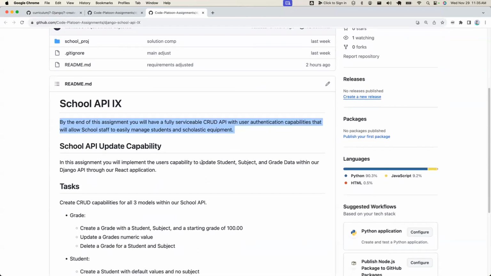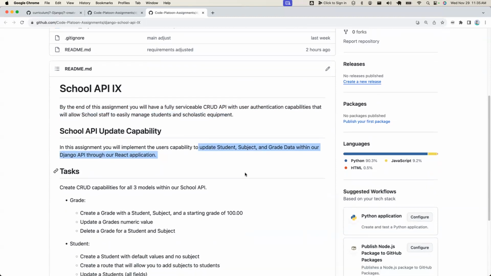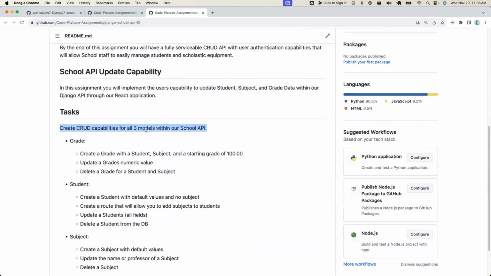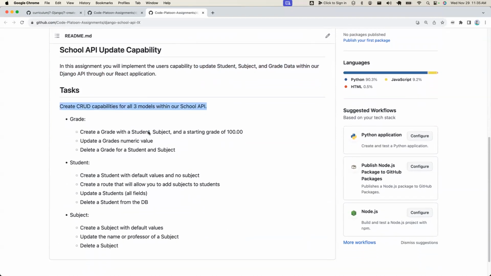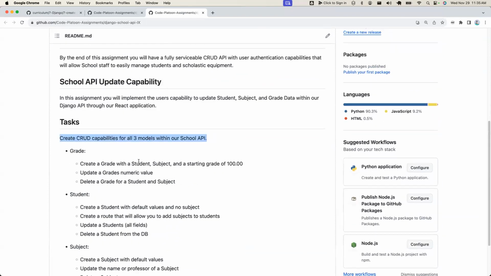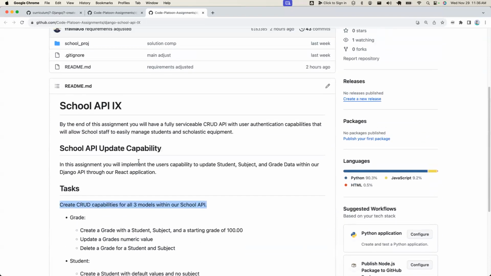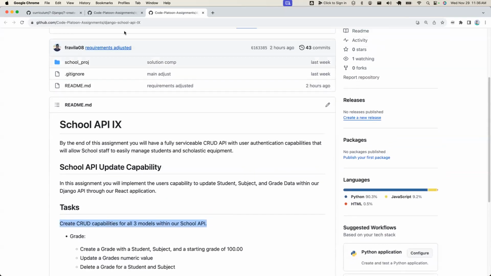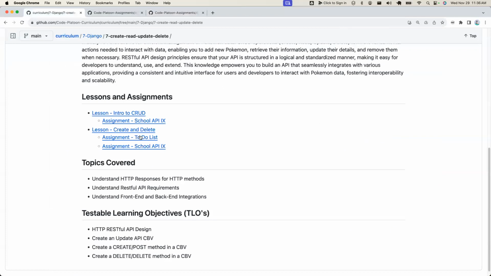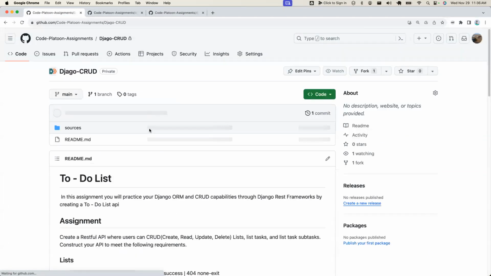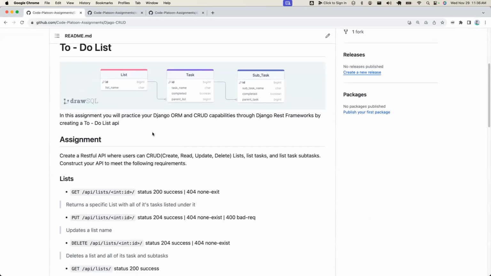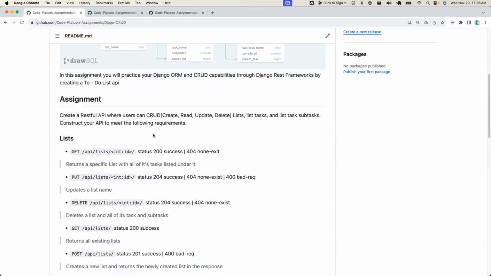So here we're going to add updating student data, right? For grades and for the students. So we're going to want to create this CRUD capability for these models. Really, again, the focus is on getting the Django working first. The React is important for today as well, but that's really the main assignment for the day. There is also a to-do list, which is more practice with this, which is quite good, like to get all of these working.